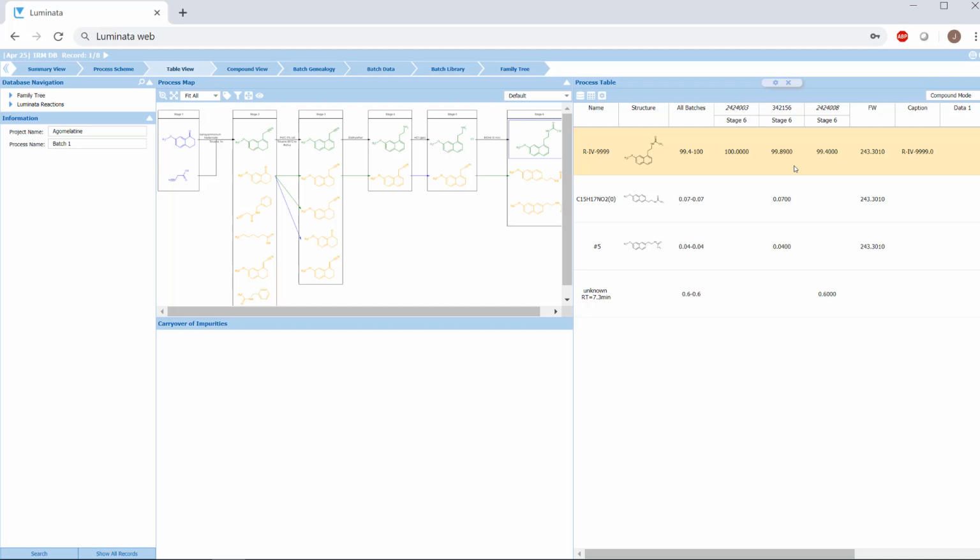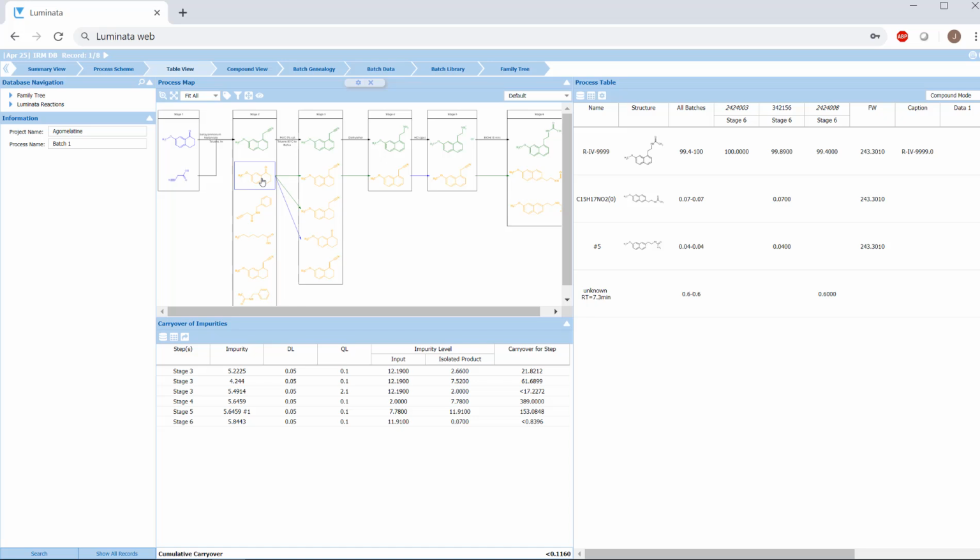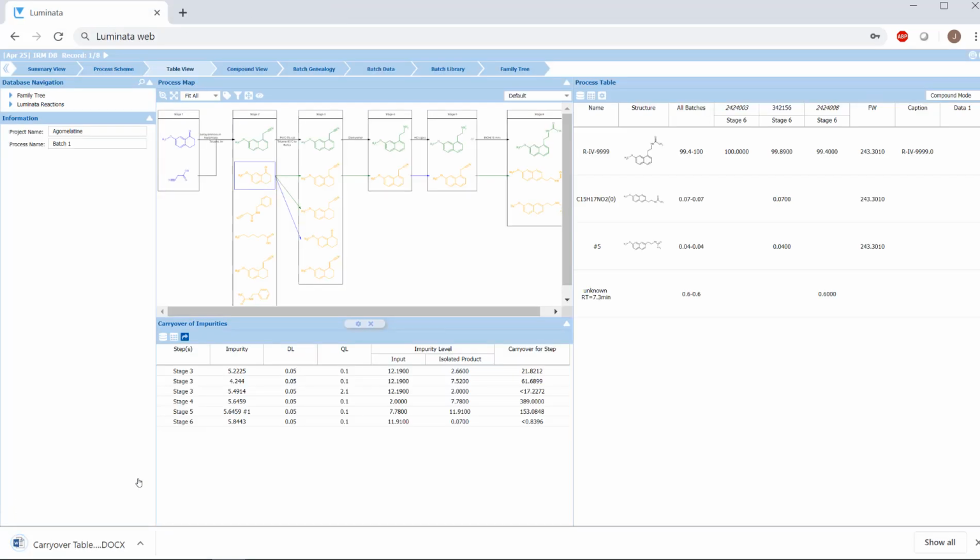Lastly, let's discuss the carryover table. As the batch data is dynamically linked with the process map, when clicking on an impurity, it will automatically populate the carryover table. From here, these values can be exported automatically to the Microsoft Word format.